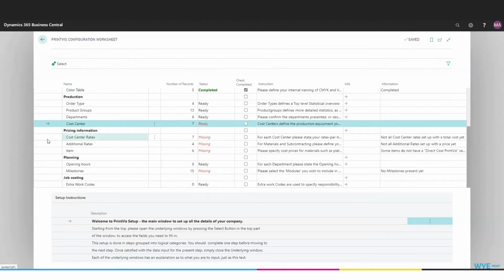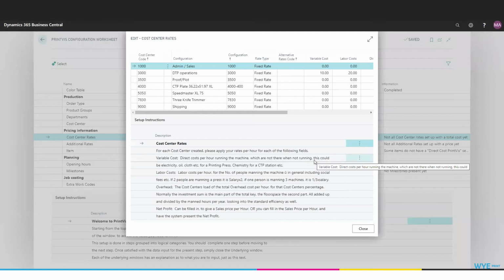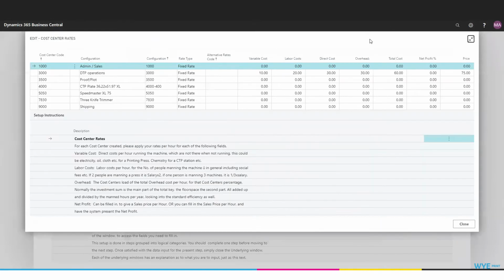As we move along under cost center rates, at this point, we go in and for each section, we enter in our rates. This is how the system knows what to charge when it's building out the estimate. We enter in our variable cost, our labor costs, our overhead, and any net profit we'd like to charge on that. And for each cost center, we go through and enter in our rates.